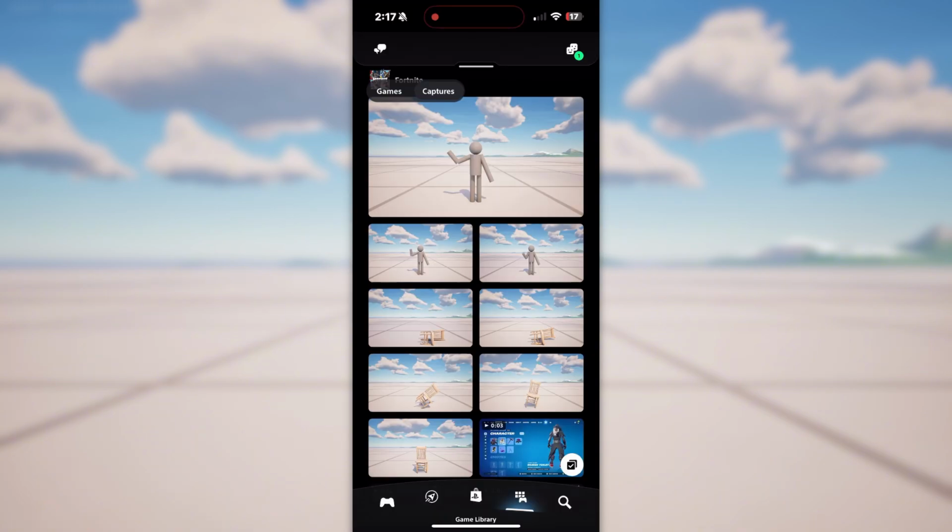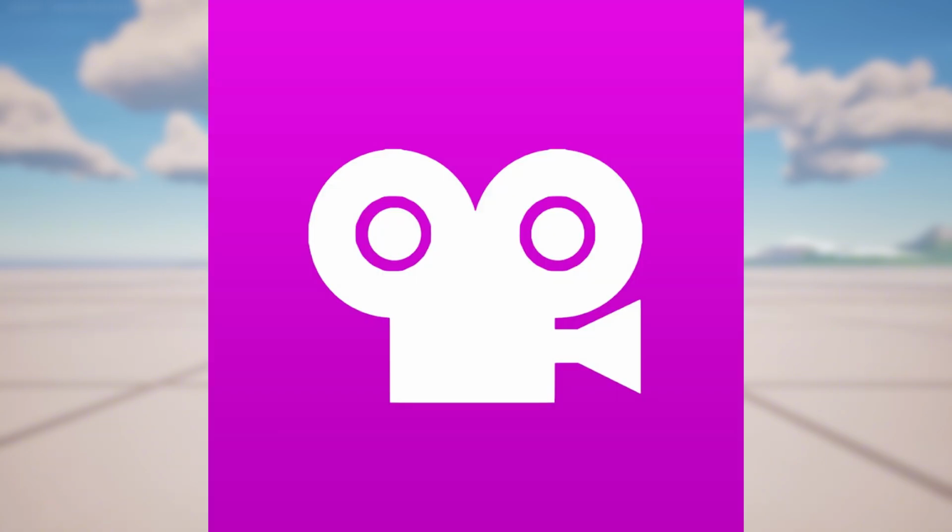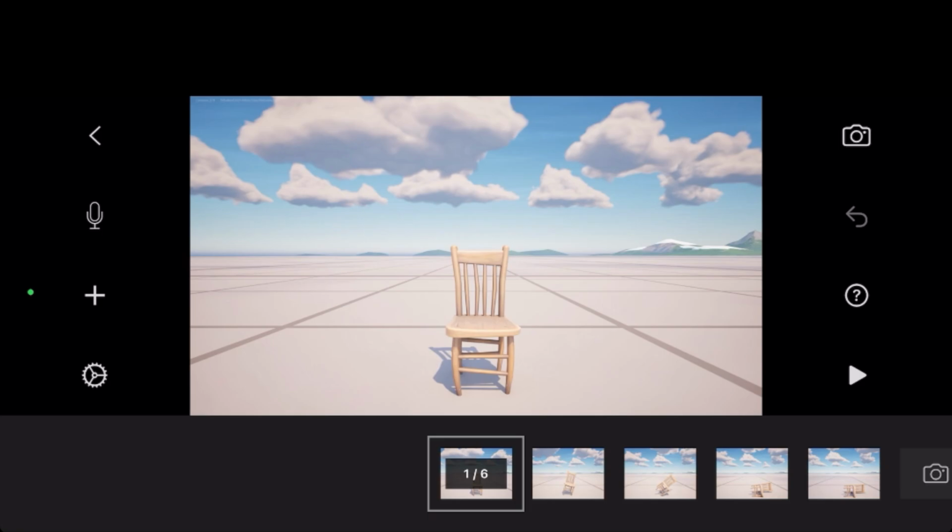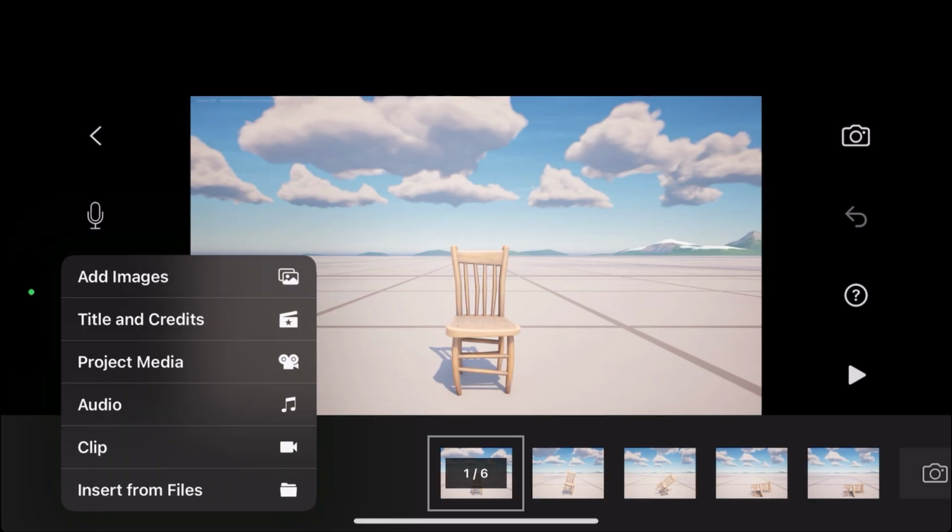So now that I have all my pictures saved, I need to turn them into a video so I can have an animation to watch. And to turn them into a video, I need an editing app. For me, I use Stop Motion Studio Pro. It's basically a stop motion app, and the Pro version allows you to add images.